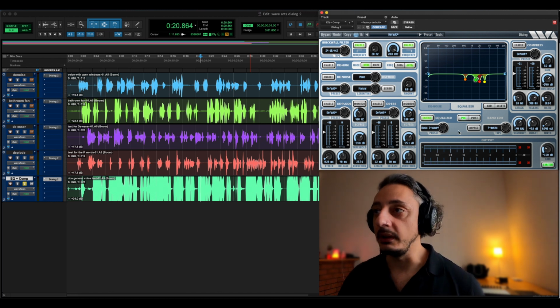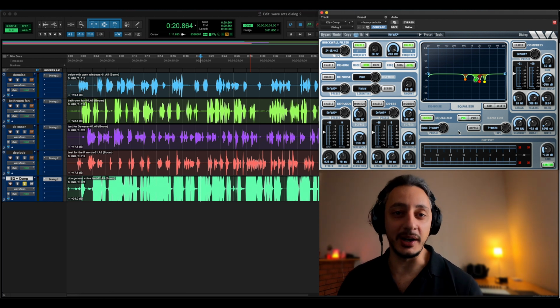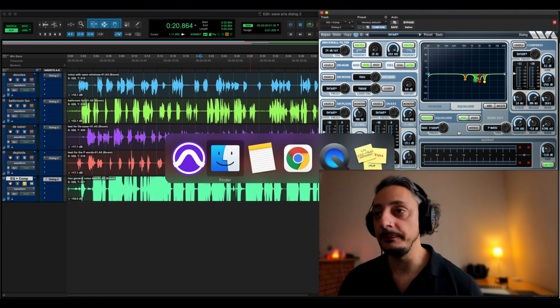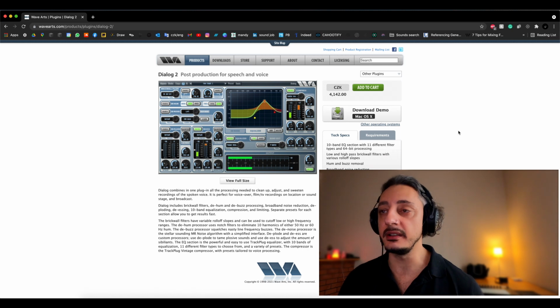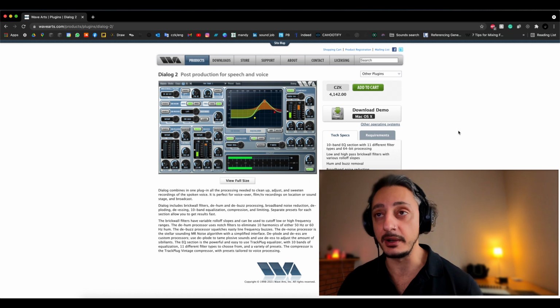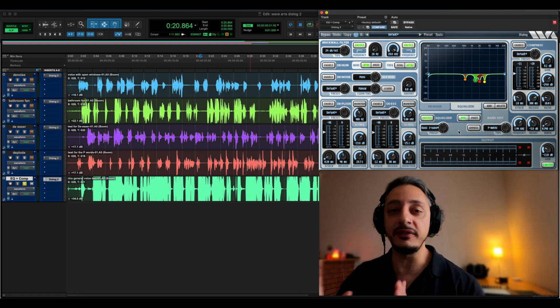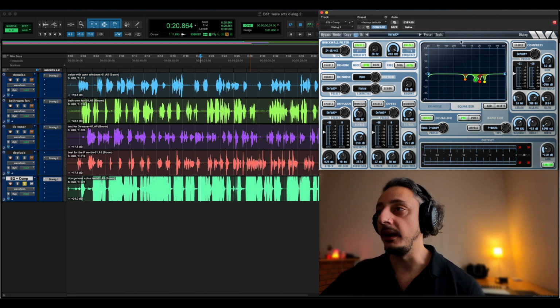So all in all, I have to say, Dialogue 2 is a sort of cousin of RX8 from iZotope. But what I really like about this plugin, first of all, is the price, it's 164 euro. You can also download the demo from the WaveArts website to get an idea. As I say, it's a Swiss Army knife. It's one plugin that has all the main functionality for cleaning up the voice. I will definitely use the denoise and the equalizer more than anything else. The de-esser and the de-plosive are also really good.